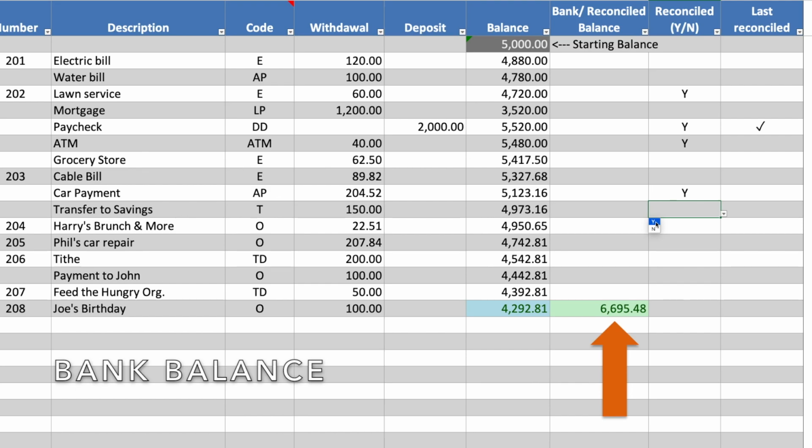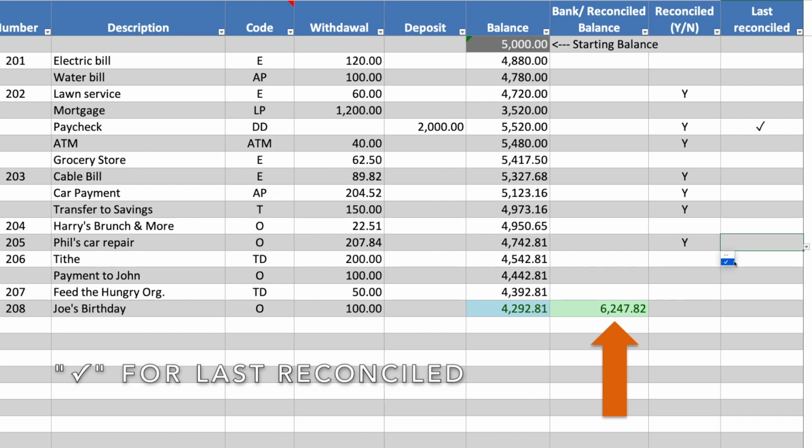Here, we see the bank balance updating as we select Y to indicate the transaction has been received by the bank. We'll run through an example of this in a few moments. Place a check mark next to the last reconciled item.